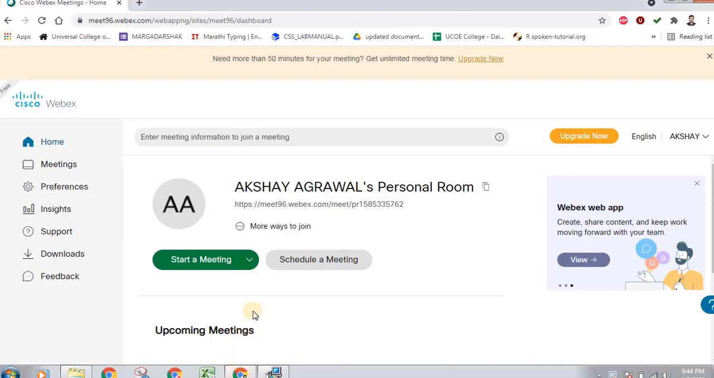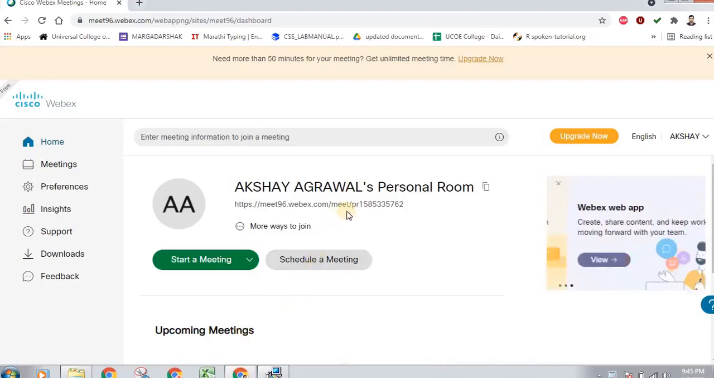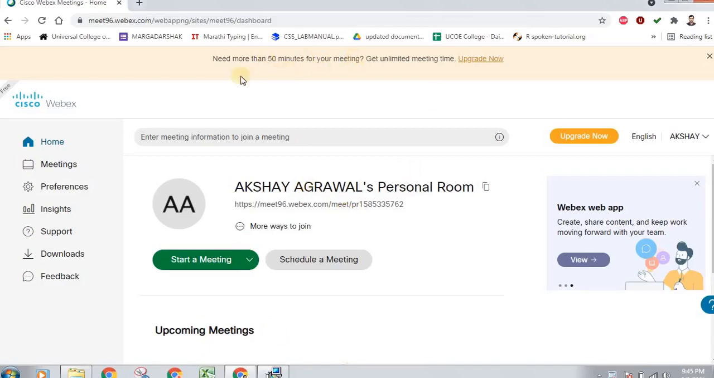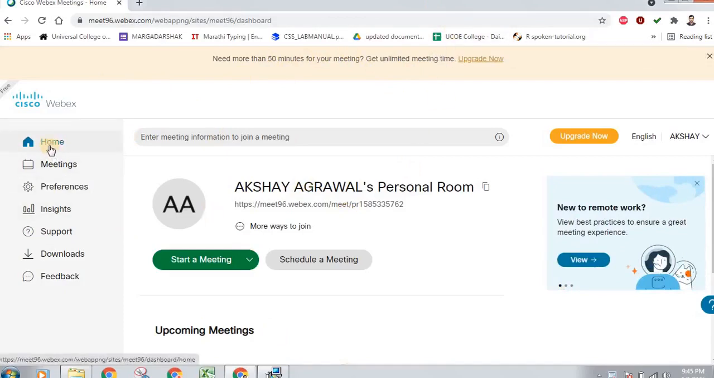By pressing the escape button, you can turn off the full screen. So in this way, we can press the escape button to disable the full screen. As you can see over here, the 50 minutes free provided by Cisco WebEx is over. So we need to upgrade to enjoy the unlimited time provided by them.